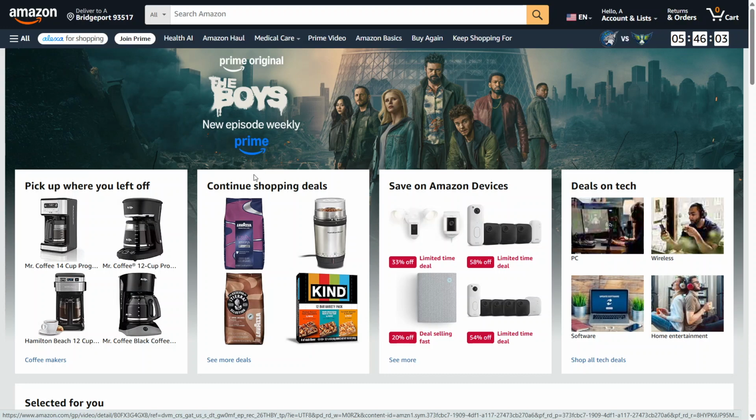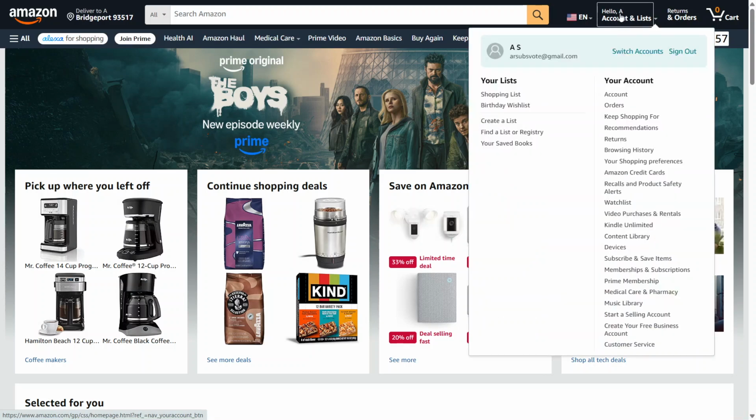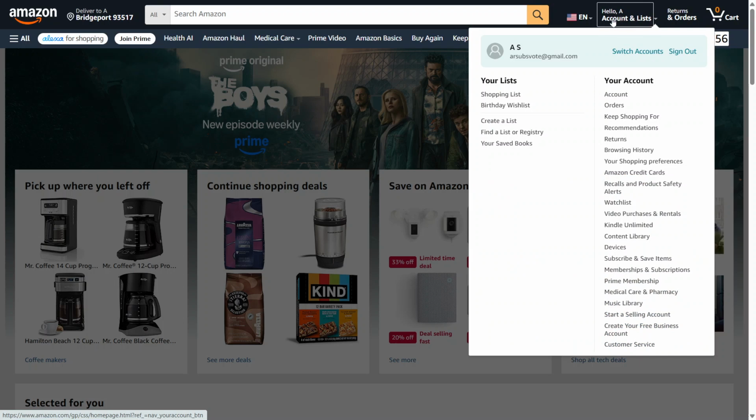First, open your web browser and go to the Amazon website. Make sure you're logged into the correct account, since addresses are saved separately for each account. Once you're signed in, look towards the top right corner of the page. You'll see a section labeled Accounts and Lists. Instead of clicking immediately, move your mouse over this area and hover on it for a moment. A drop-down menu will appear. From this drop-down menu, click on Account. This will take you to your main account settings page.